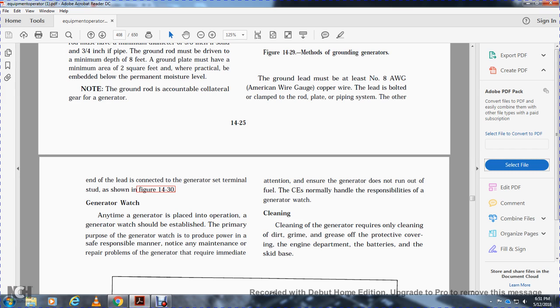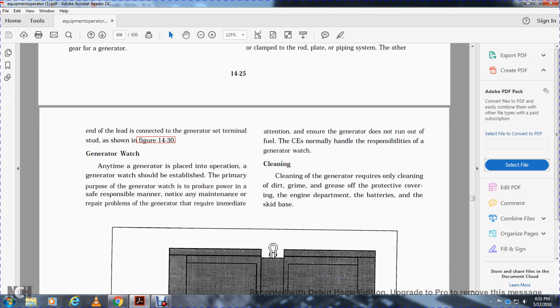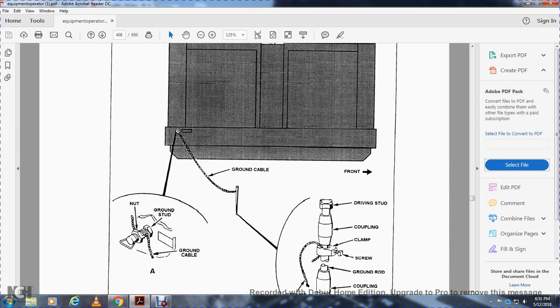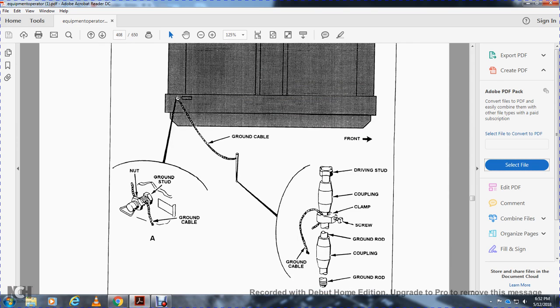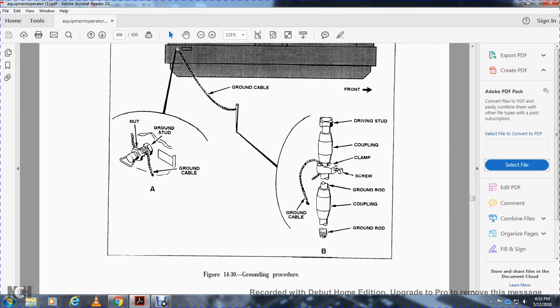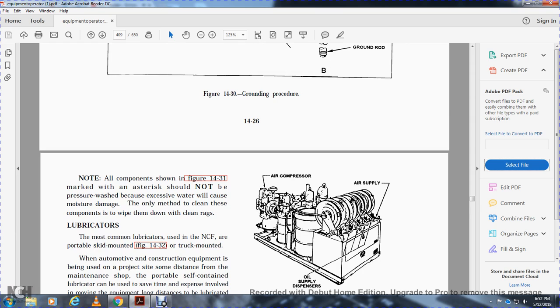Cleaning. Cleaning the generator requires only wiping off dirt and grease from the protective cover, the engine compartment, and the batteries in the skid base. Figure 431 shows the ground cable, the nut and ground stud, ground cable driving stud, clamp, screw, ground rod, coupling, and ground rod. All the components shown in figure 431 marked with an asterisk should not be cleaned with a pressure washer, because the water will cause moisture damage. The only method to clean these components is to wipe them down with a clean rag.